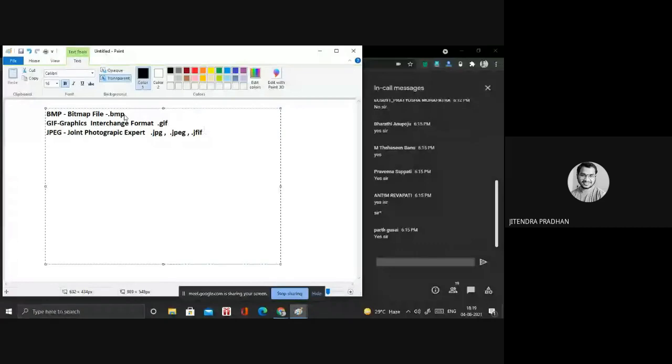Next one we have PNG, the Portable Network Graphics. Okay, done. The extension of that is .png. Okay, done. Next we have to discuss SVG.